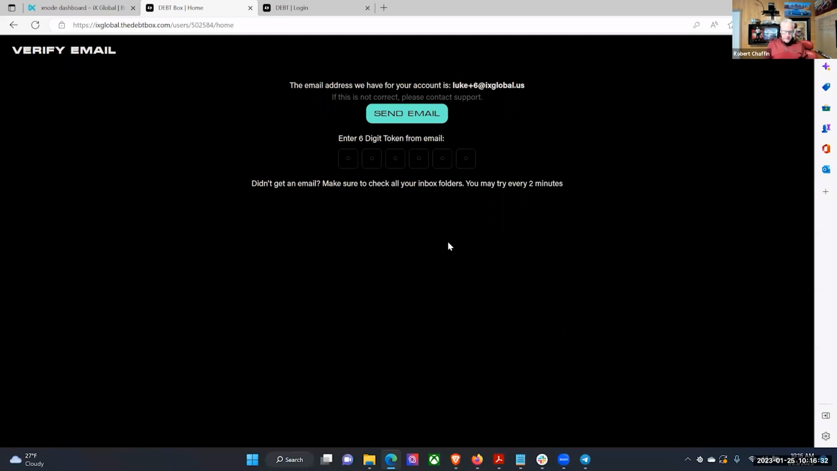So there's sometimes confusion in this part. This part has nothing to do with 2FA, two-factor authentication. This is specifically related to locking down your account with DebtBox. So the first thing they're going to ask you is for your email. You click send email, and it's going to send you a 6-digit token code. Again, it has nothing to do with 2FA. We haven't set that up yet. This is going to send a 6-digit code to the email address that the account was created under, right? In this case, it's luke+6@ixglobal.us. So you have to check that.